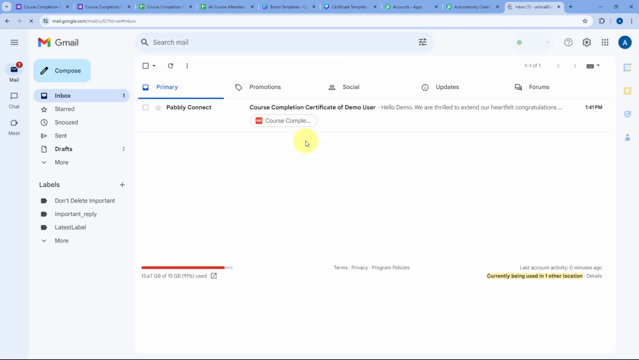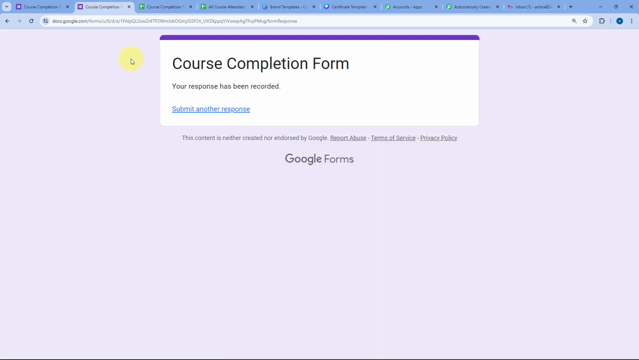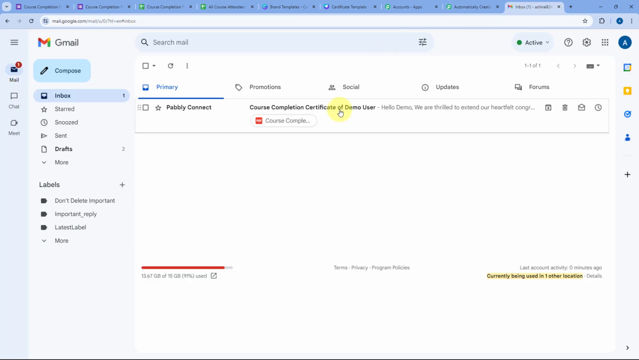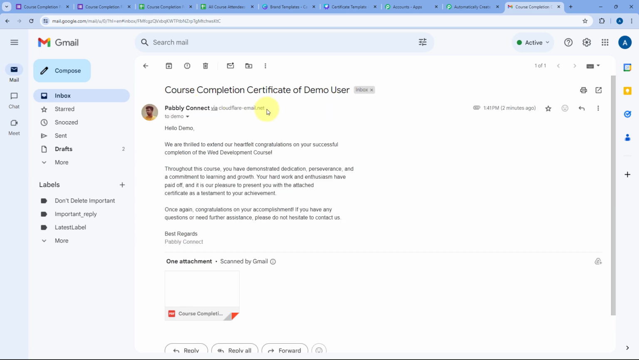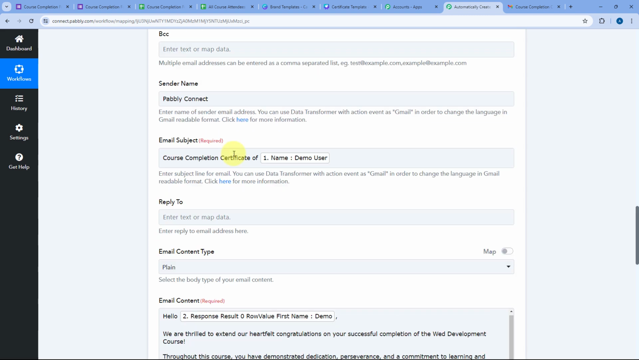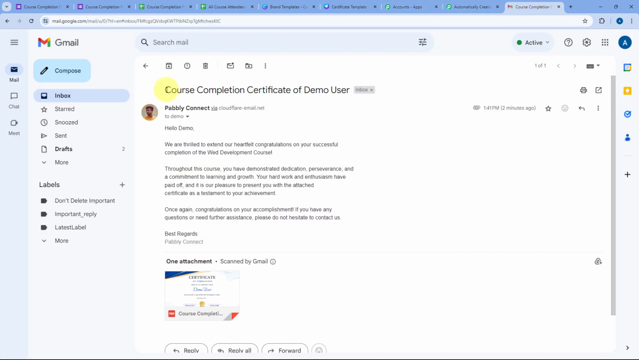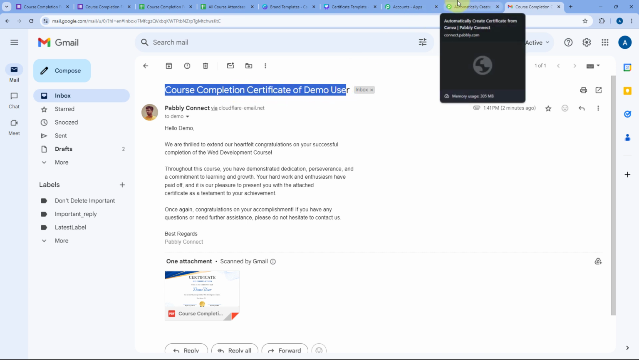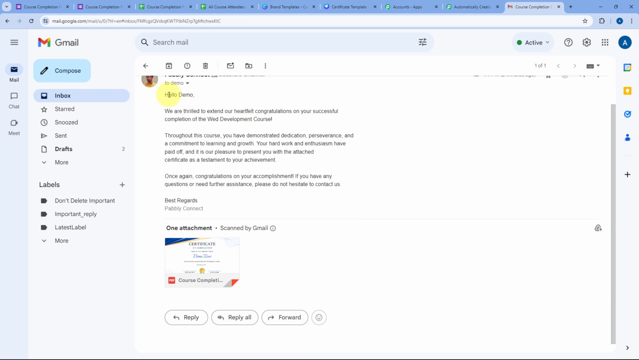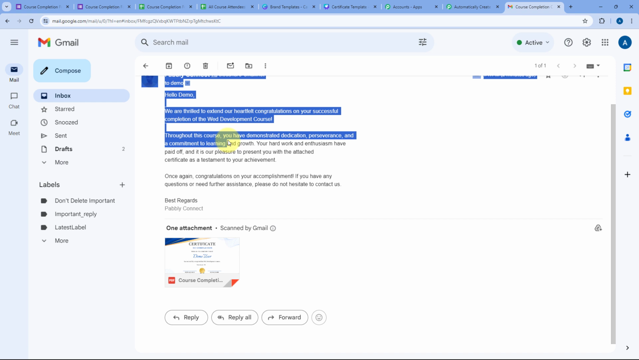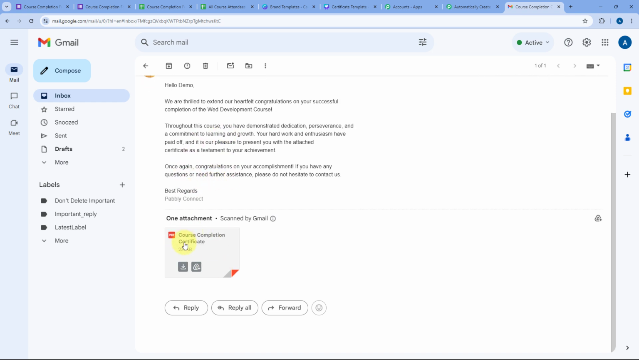So we'll just open the email inbox, and yes, here you can see they have received, this person who made the form submission, they have received an email on their entered email address, and this email is sent by Pabbly Connect, the same sender name which we have entered in our Pabbly Connect workflow over here. And after that, here you can see the same subject line, course completion certificate of demo user, the same subject line with the name of the person who made the form submission. Here you can see the same email body. In this body, after hello, we have added the first name of the person, and then also you can see the attachment.